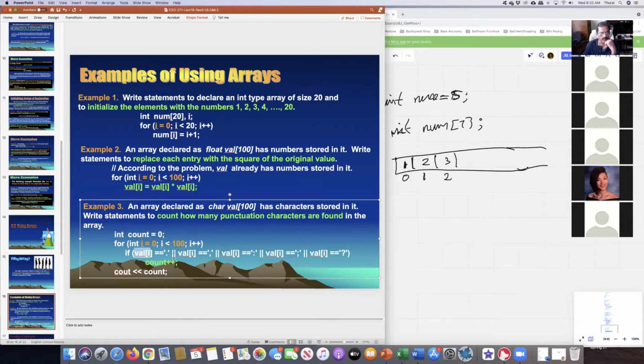Take the val I and compare it to period, comma, colon, semicolon, everything. I mean, this list is going to be longer, but we can just write a few. It's understood because we are only just practicing. If it is an actual program, you have to actually write out all the punctuation characters. So if it is one of those, then increment the counter.